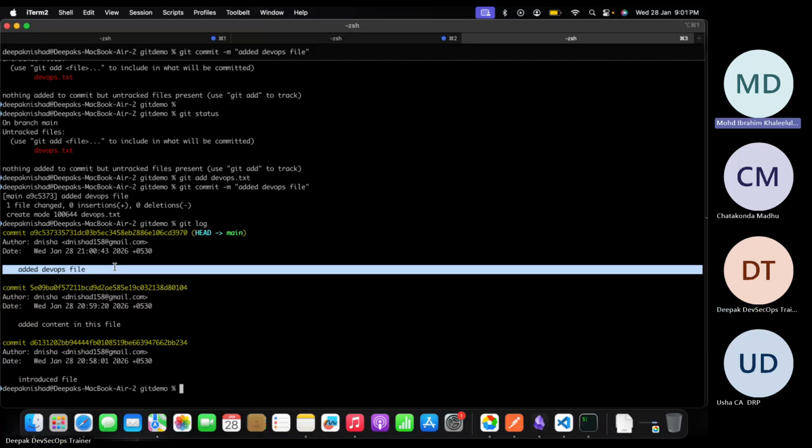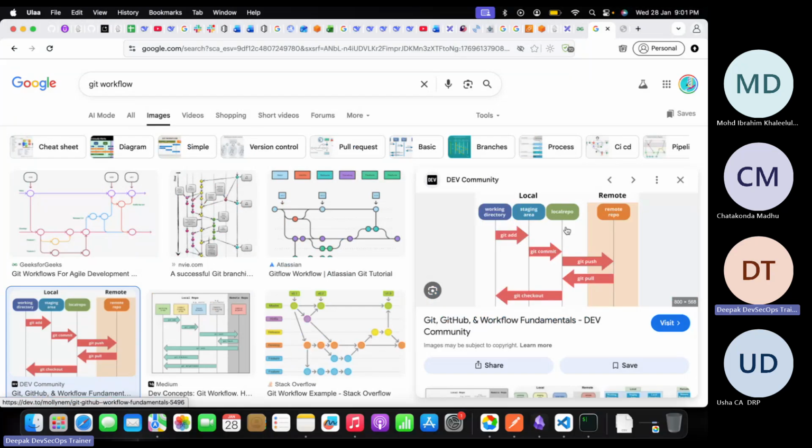And these are the stages. Till here we have covered a few commands for the local repo. The rest, the remote repo, how you pull, push, checkout, all of this we will cover tomorrow.